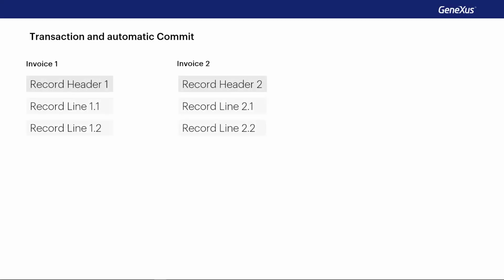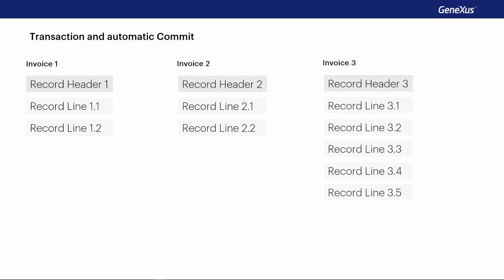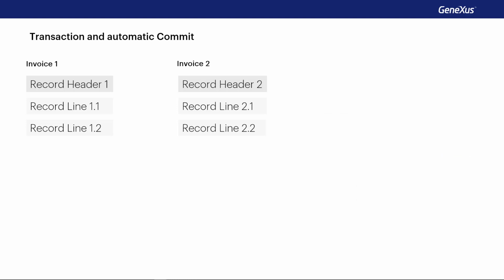Suppose the user wants to enter 3 invoices into the system. He or she enters the first one, then the second one, and when he confirms the third one, let's suppose that when the program is processing the third line, after having saved it, the system crashes, and the database has to be started again. What state will the database be in? Since the DBMS will perform a rollback, it'll undo all operations that have not been committed. In this case, the records corresponding to the header and the 3 lines of invoice 3 will be deleted.